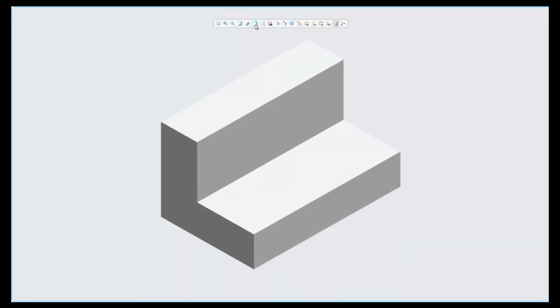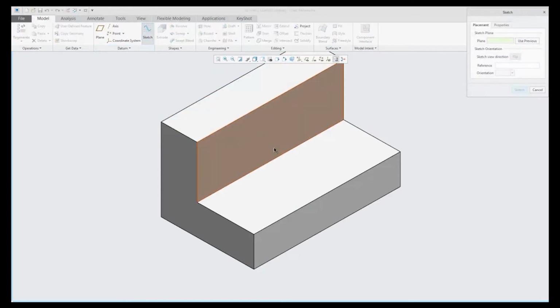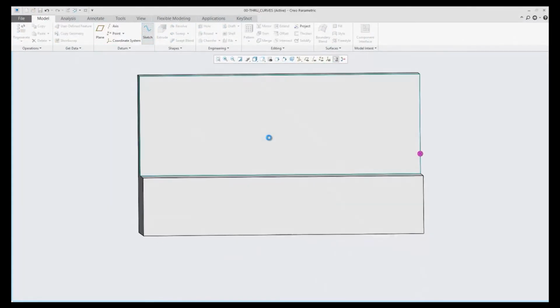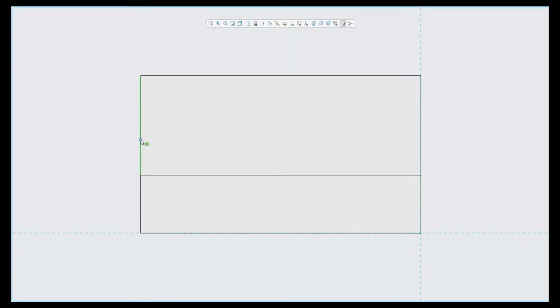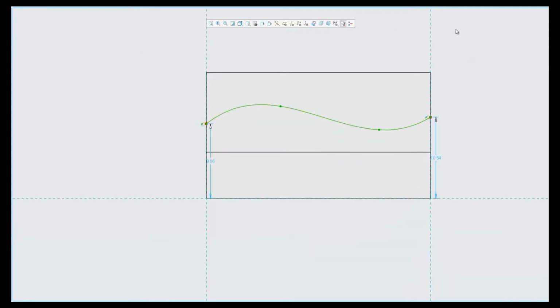For the next component, we will create a round that's controlled by a sketch or by existing geometry. So first thing that we need is a sketch, and we will create a sketch on a plane, and to keep it simple, I will create a spline on that surface.